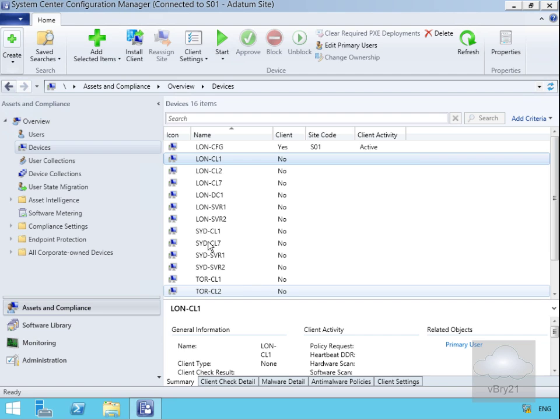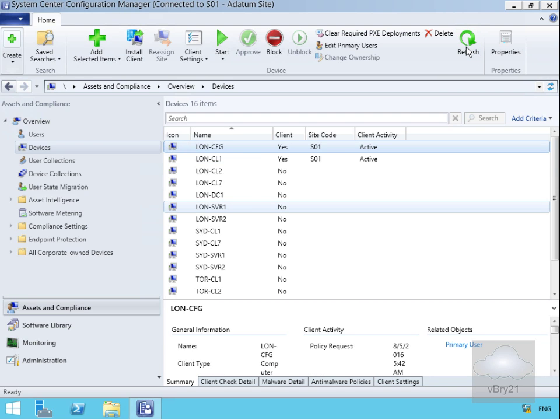So now we're pushing the client out to lon-cl1. That'll take a few minutes, so at this point we'll just pause the presentation and return once the installation is complete. And after a few minutes what we can see is lon-cl1, client yes, we can see the site code, and we can see the client is actually active. And that's the end of this demonstration. Thank you.